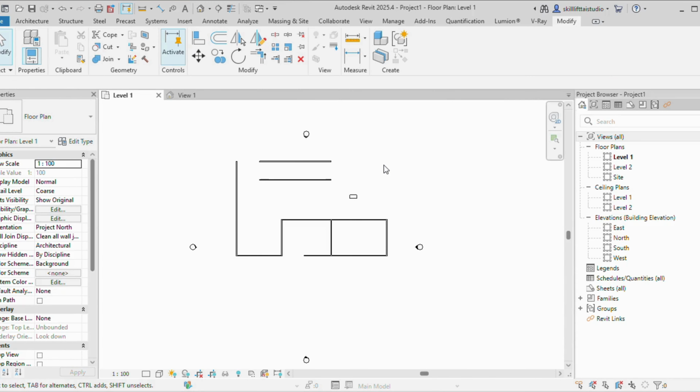In previous video, we talked about levels and grids. In this video, we'll see about the modifying tools. If you have used any CAD softwares earlier, the modifying tools are quite similar to those. We'll see each one of them one by one. We can access these modify tools from the modify tab.